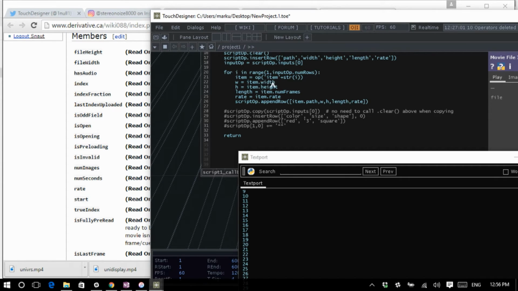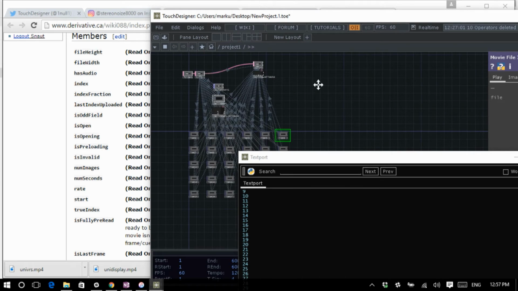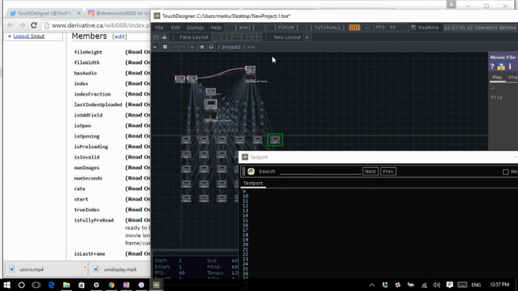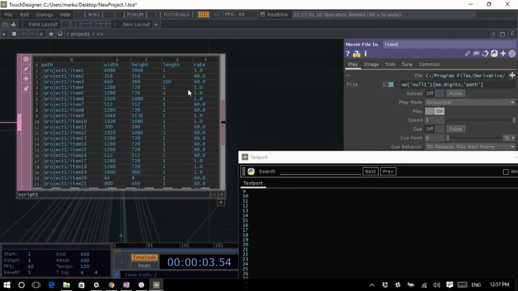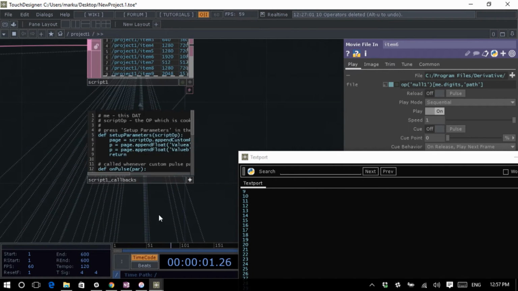I'm using width here, but we renamed it in the meantime into file width and file height, and not num frames, but num images. At least rate I got correct. But it worked anyway because it's old. Well, anyhow. So with this, we now have more information on width, height, length, and rate, and we saw how we can use a callback script to create table data.